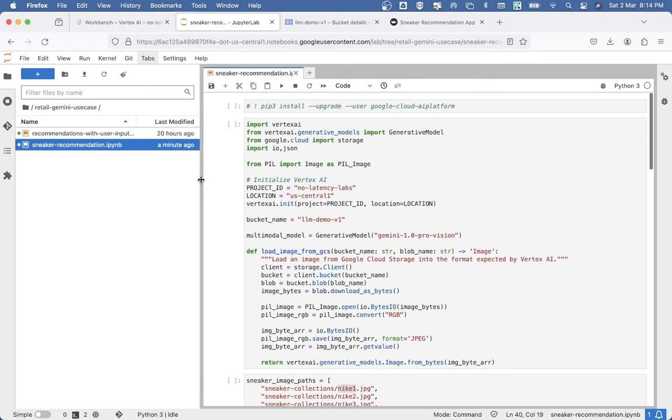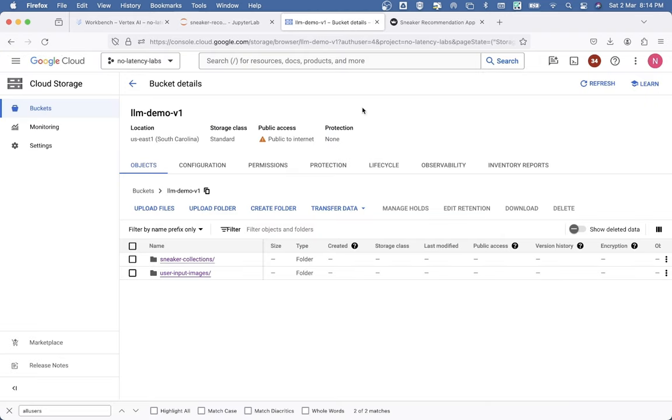Now, before we start with the execution, I want you guys to upload all the images to a GCS bucket. I've created a bucket called LLM Demo V1. Inside of this, create two folders, Sneaker Collections, which is going to have all the images of the products, and then User Input Images. Now, this subdirectory, User Input Images, is only going to be used for Jupyter Notebook development. When we move to the Streamlit app, we will not need this because the user will upload the images dynamically, which will be processed at runtime. So this is only for the sake of demonstration.